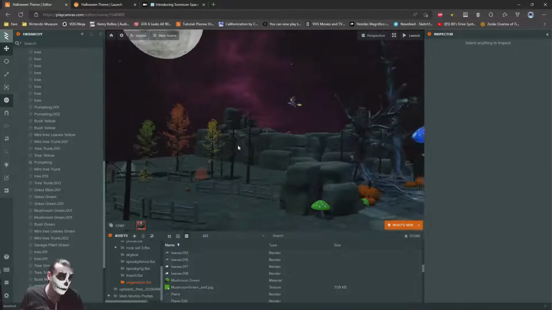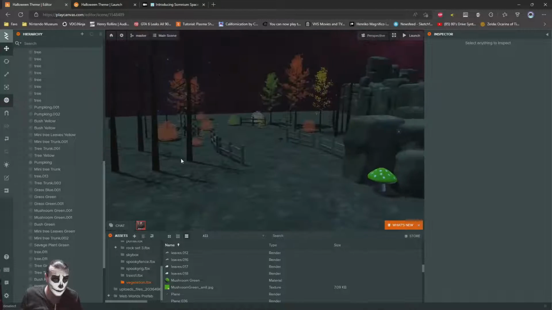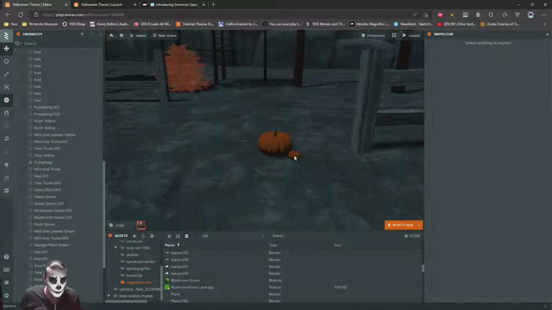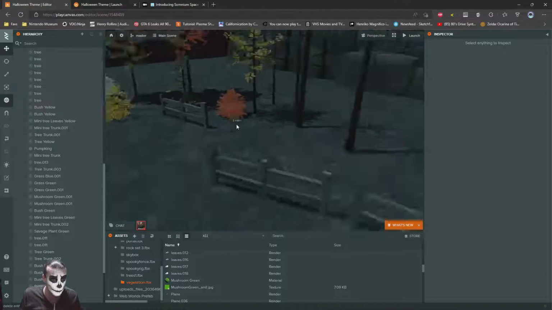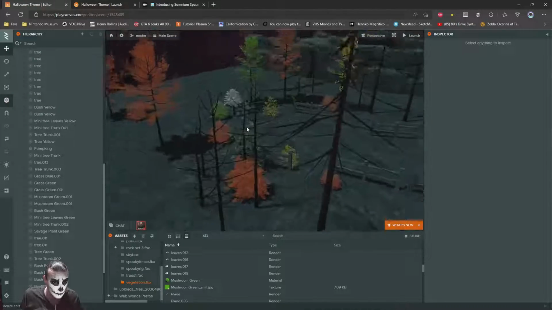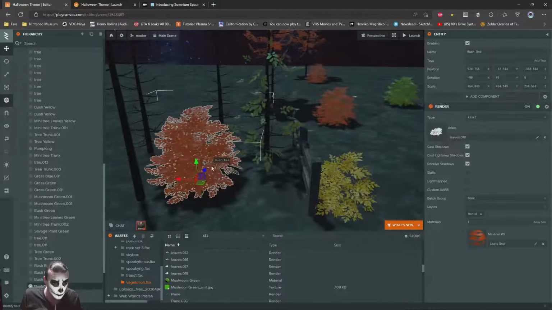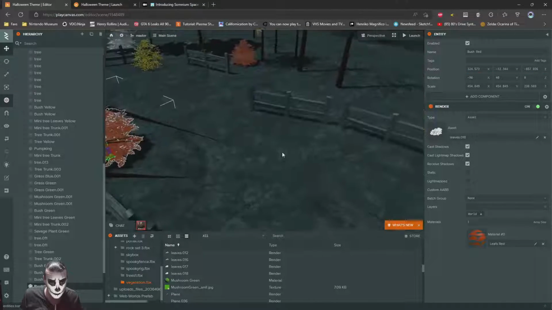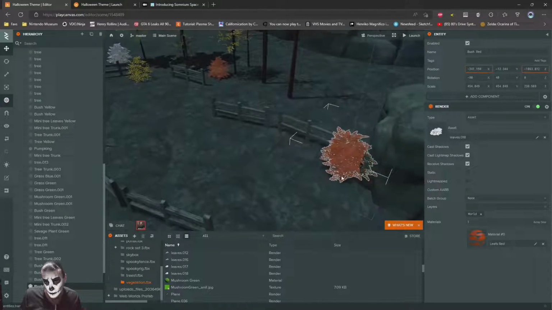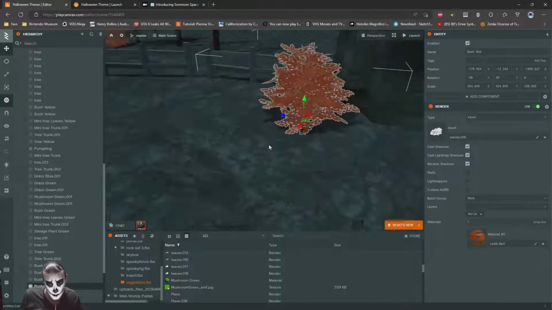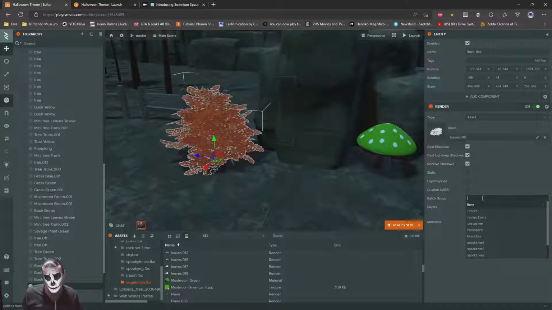So, rolling along here. We are deleting most stuff, but we are batching in some other stuff. This bush is really important. It's going to get batched. I know I said I wasn't going to add any more batches, but I'm adding more batches. Red bush.